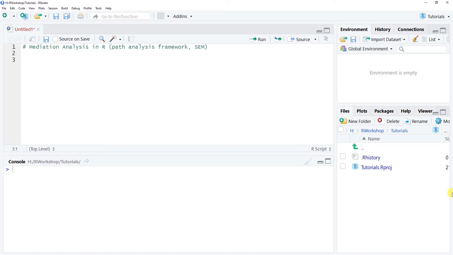Before we get started on this tutorial, if you haven't already checked out the tutorial on path analysis in R, I highly recommend that you do so, because we're going to assume, since we're using the path analysis framework, that you're already familiar and comfortable with the concepts and techniques that pertain to path analysis, because this mediation analysis is just going to be an extension of that. Now, there are different ways in which we can conduct a mediation analysis, and the approach that we're going to use, as I mentioned, is a path analysis framework.